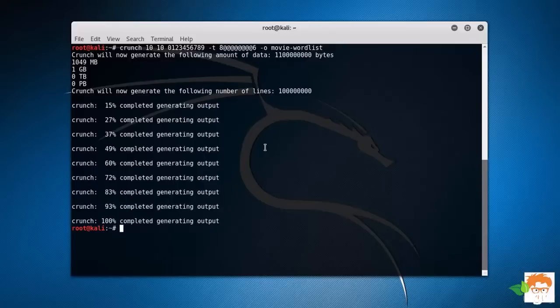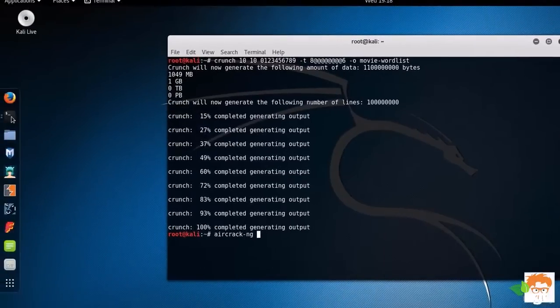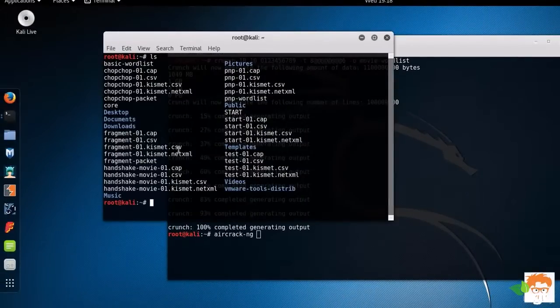Okay guys, so now the word list has been created. Now I am going to tell you the final step of doing the brute force attack onto a WPA router. For this final step, all you need to do is just type in a command called aircrack-ng. Now we need to specify the name of our handshake file. So let me show you the name of the handshake file.